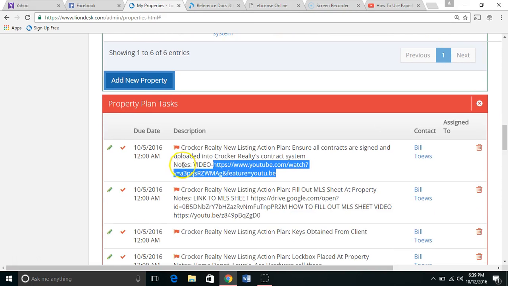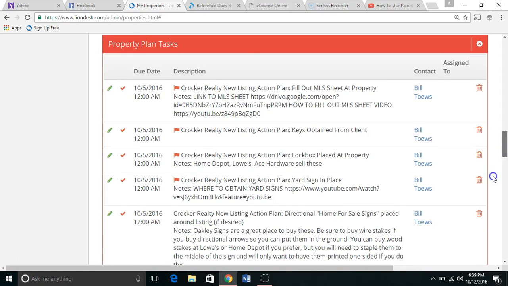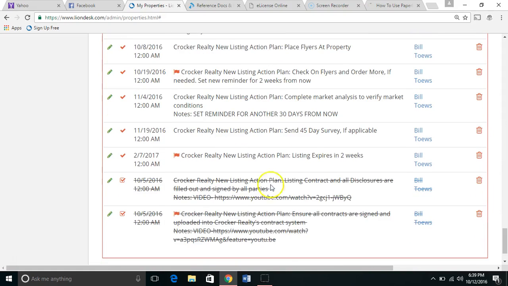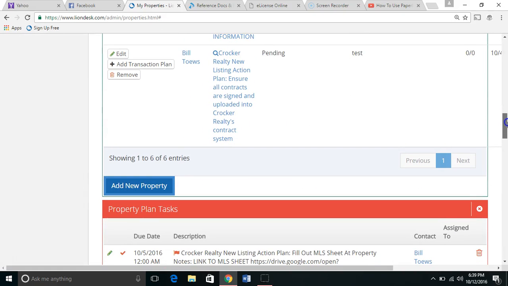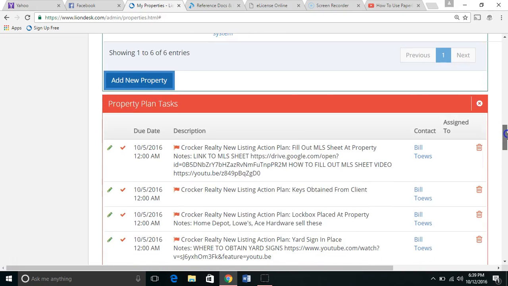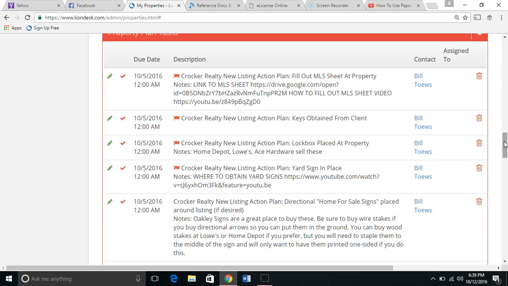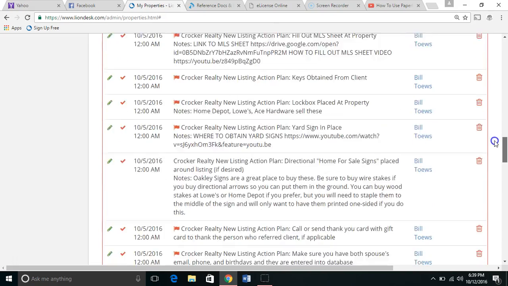Once you've completed that task, just check it off and it disappears off your list. And if you go down to the bottom, you can see the tasks that have been completed for this particular property. Now, when you assign one of these property action plans, some of these activities are due on day 1, some of them are due on day 3, some of them are due on day 5. You can go down this list, you can look at your future activities and you can do those.